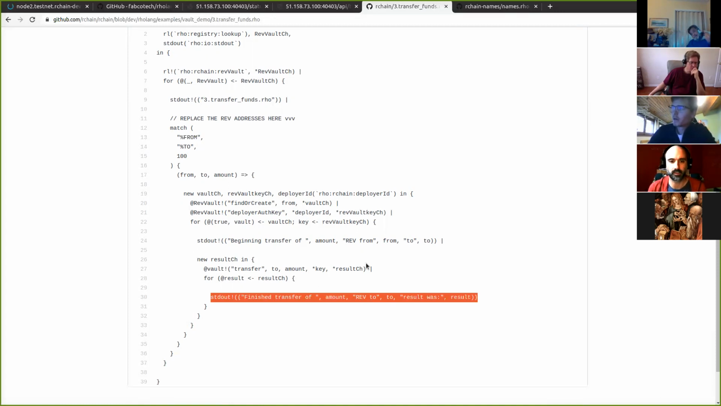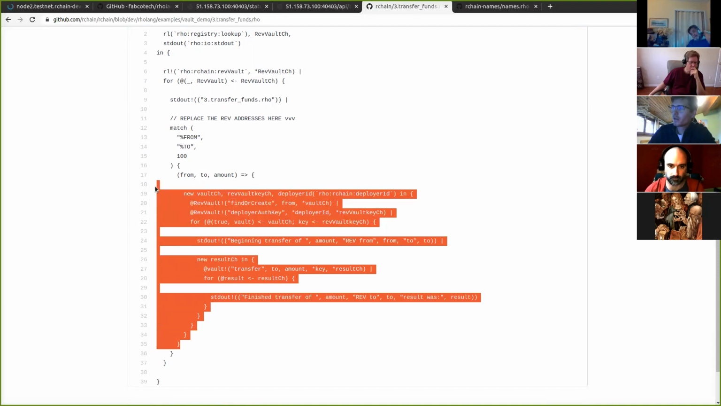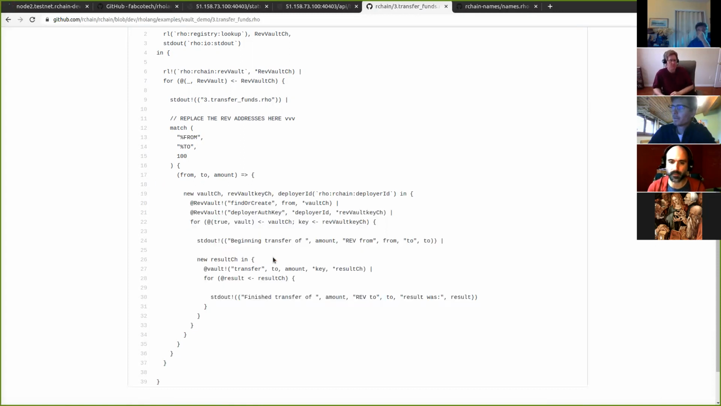So if this operation is the first one of the given address, it won't work. That's what you say? It will work and it will create a transfer, but you will not.